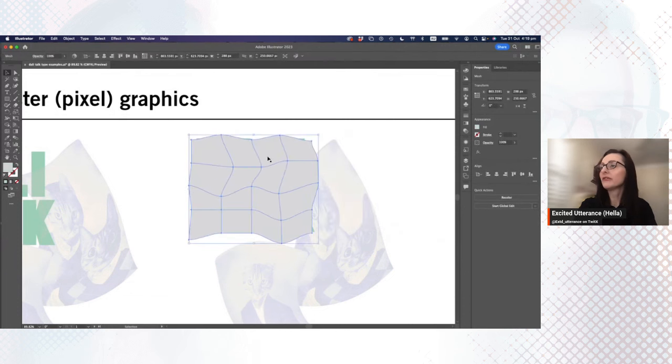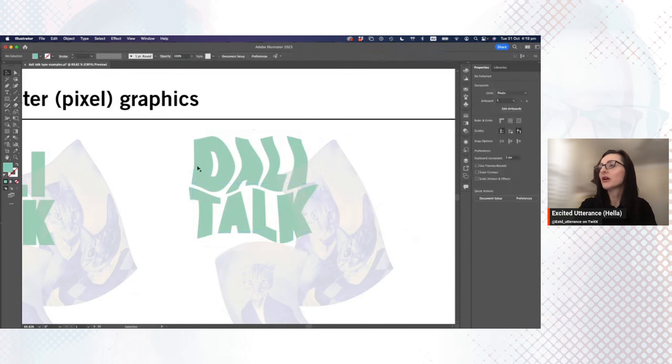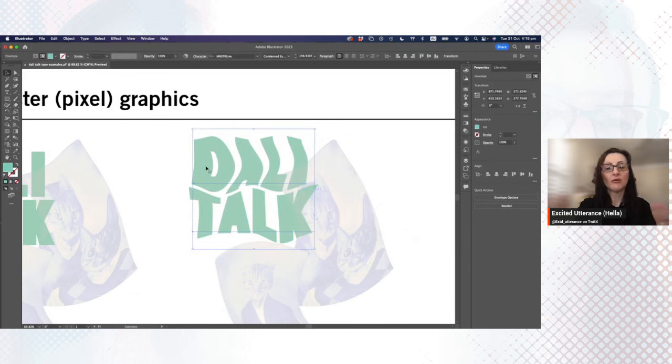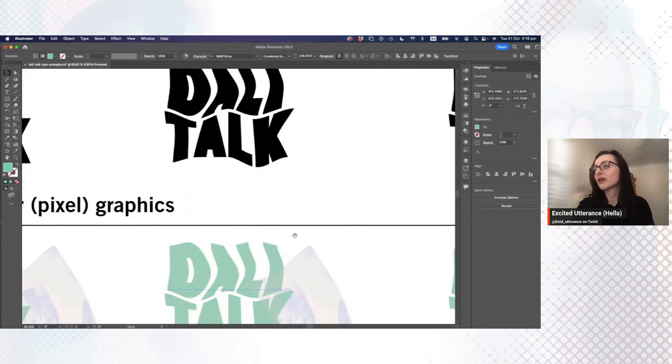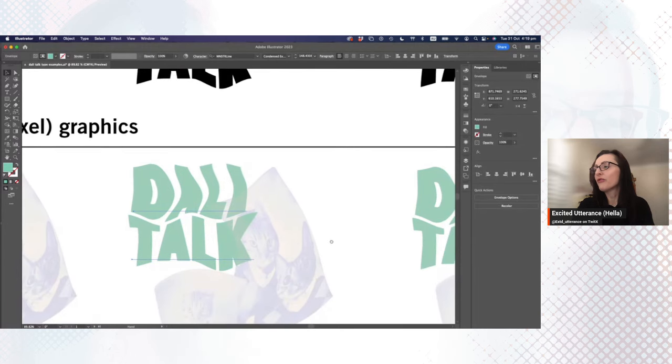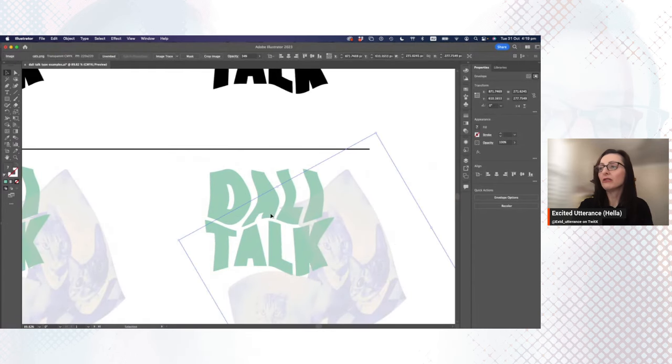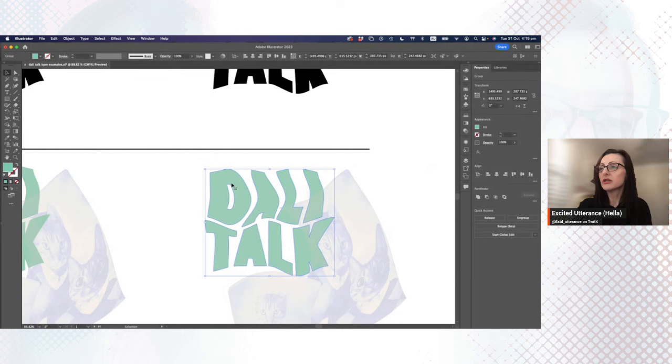Okay, so I'll just Command Z and Command Z again. So I've just done a sort of warped mesh over the top of that original type in order to create that effect. Now, before I move over, I'll show you how I locked that in place, right? So this version here doesn't have that effect on it. I've told that type to commit to that effect, basically.